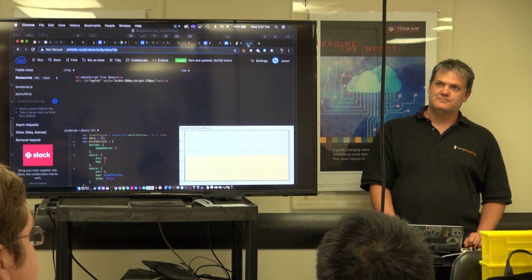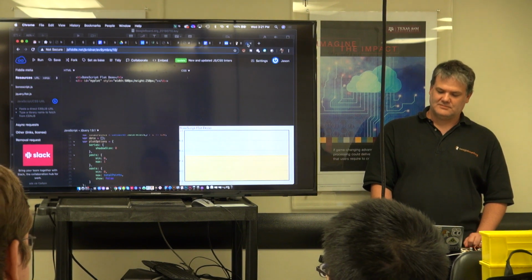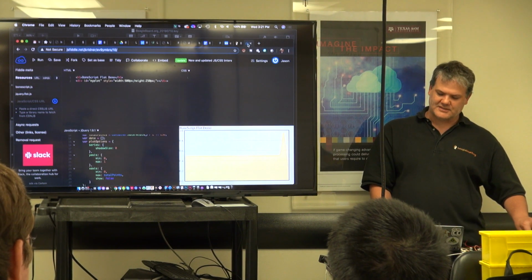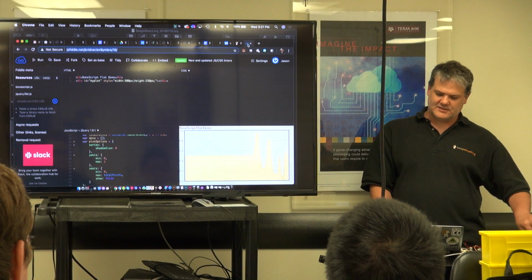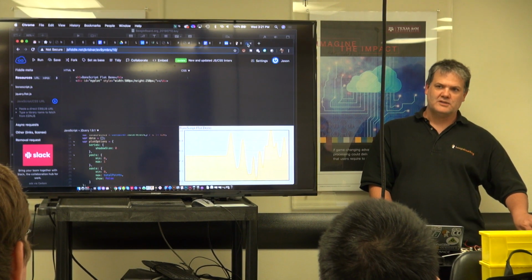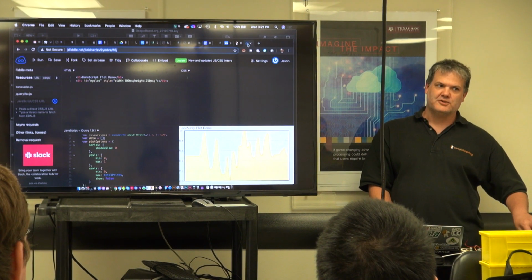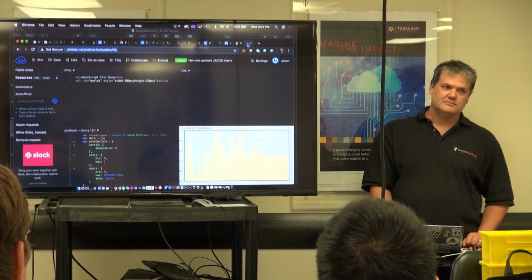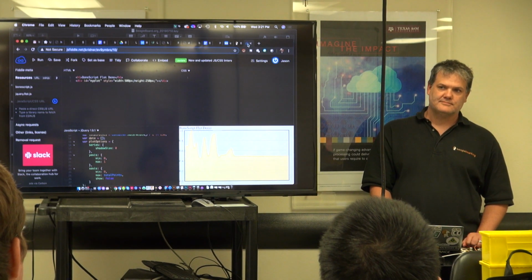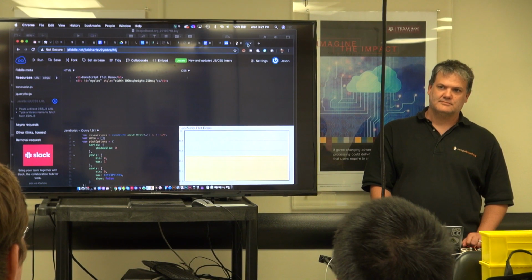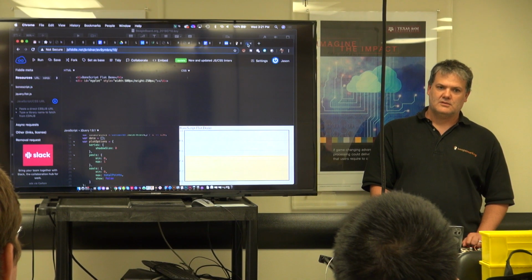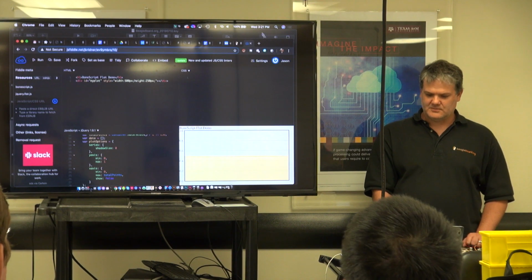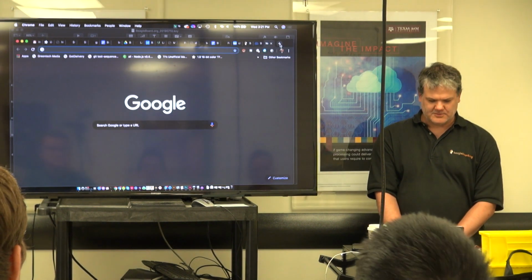SVG stands for scalable vector graphics. It's a technology, one of the things that you can render within a web page. So where do you get started to create scalable vector graphics? W3 Schools.